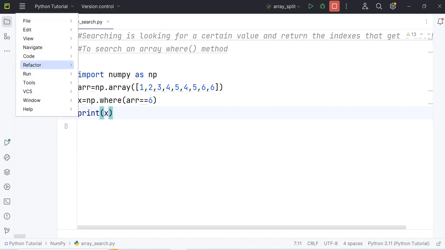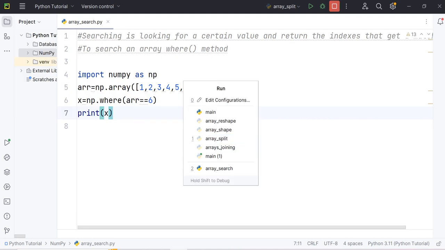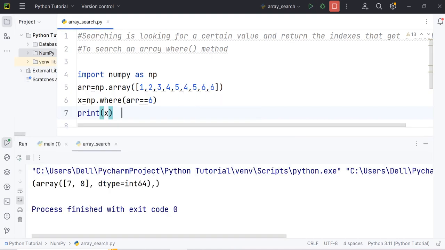Let's run and check the output of this, and there we go. You see I get array as 7 and 8, dtype int64. So if you look for the indexes here, this is 0, 1, 2, 3, 4, 5, 6, 7, 8. So I have 6 at index position 7 and 8. That is why it is returning the index positions of the array where my element 6 is sitting.